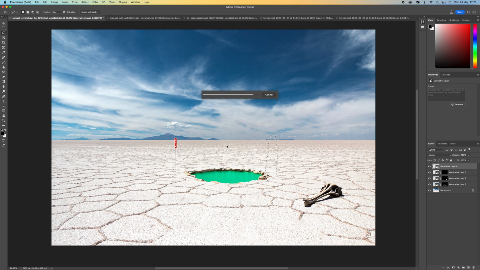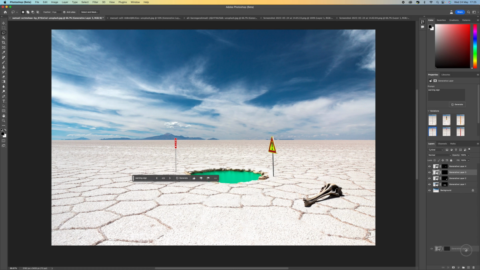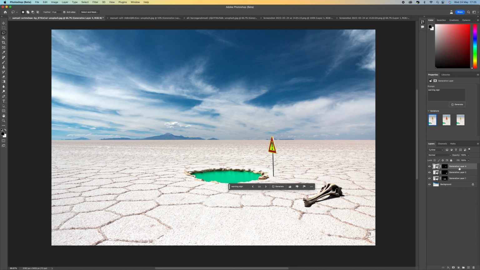So again, this is something you can experiment with. See, that looks a little bit better. So using a different tool has really helped actually. So I think I'd probably go with that. So let's come down to the other layer here, and then let's just drag that into the trash can, and we can stick with that one. That looks pretty cool.